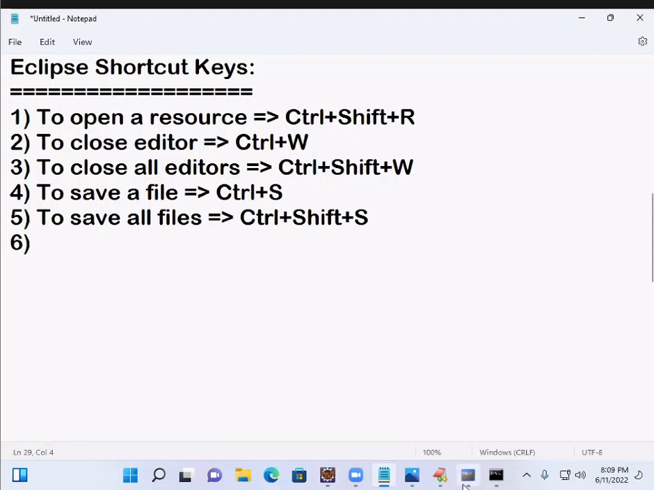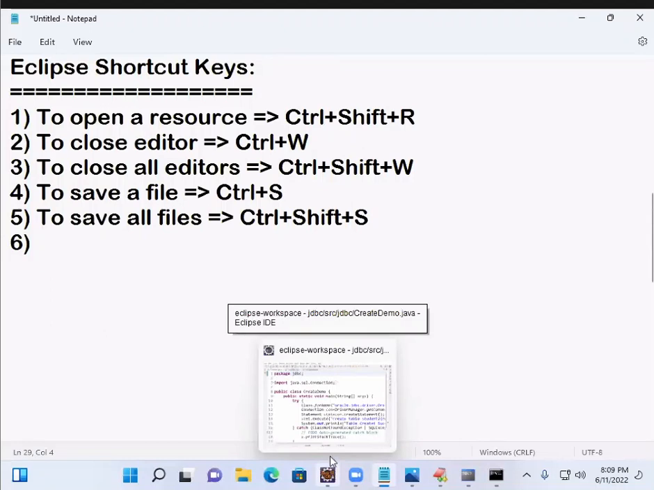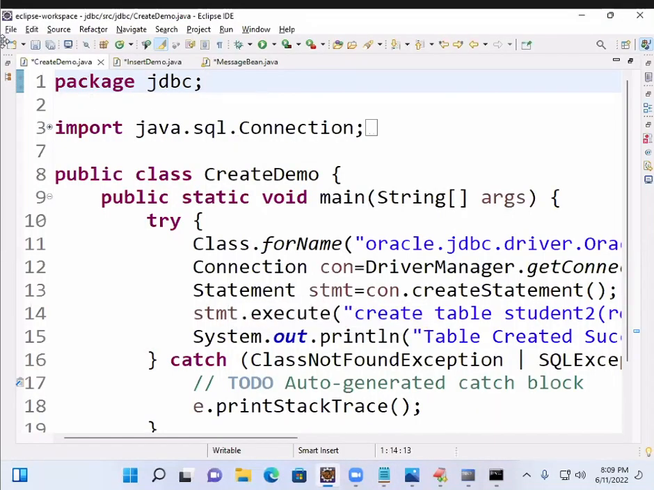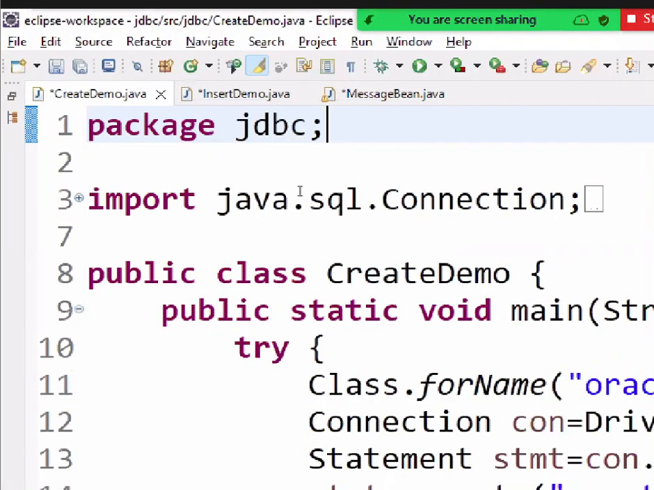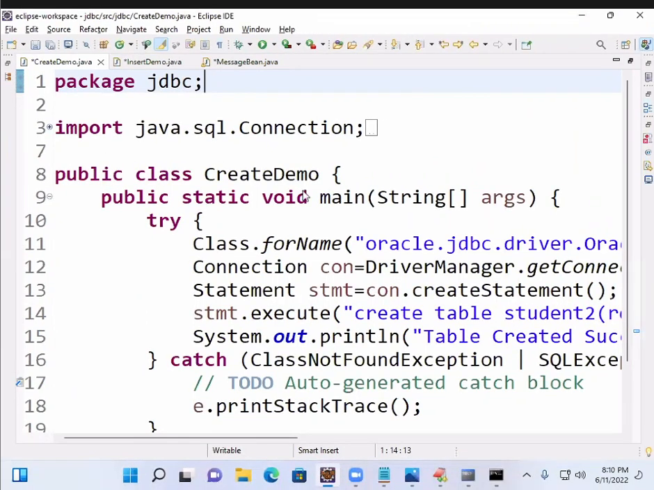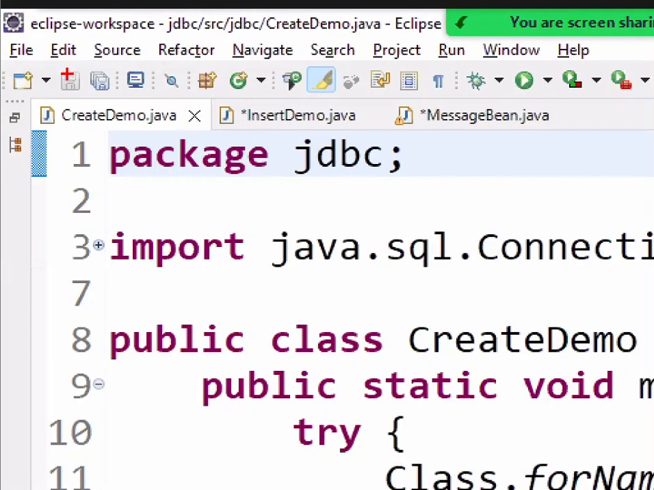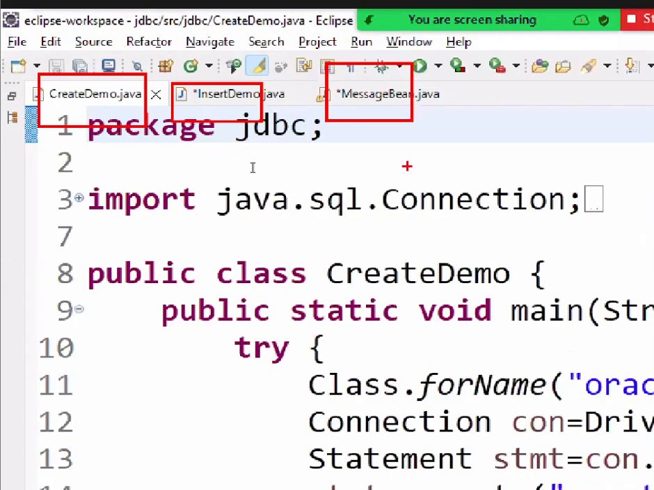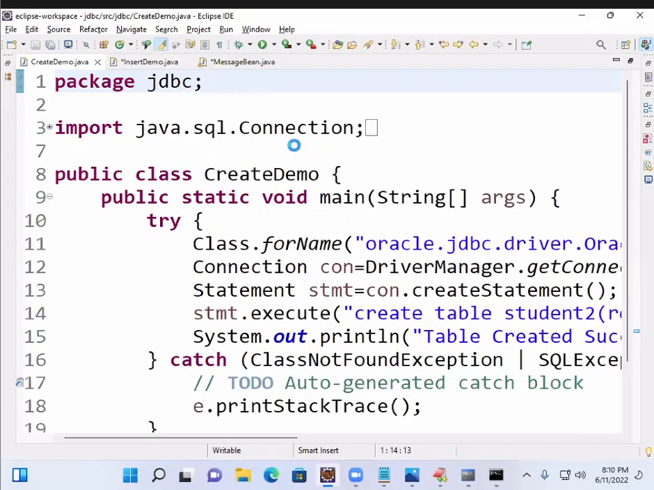So if you want to save all at a time, Control Shift S. If you want to save only one particular file, Control S. See, here already 3 files are not saved. Now Control S. See, it is saved. Which is saved? See, create demo is saved. But still these two are not saved. These two I'll save at a time. Control Shift S. See, both are saved at a time.